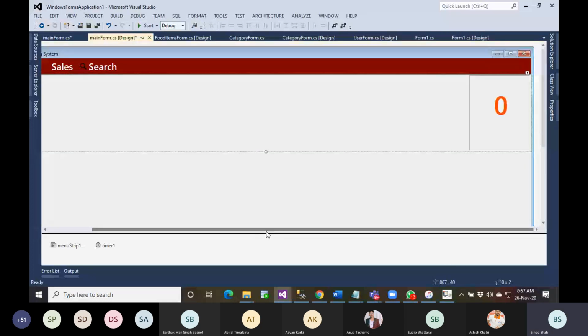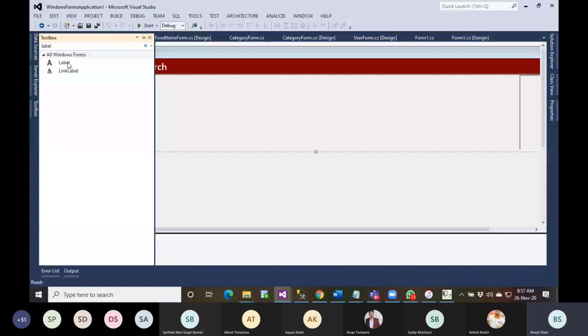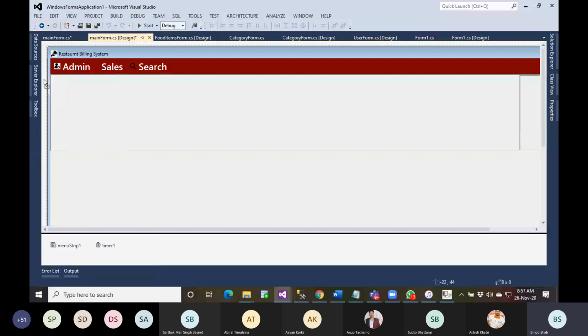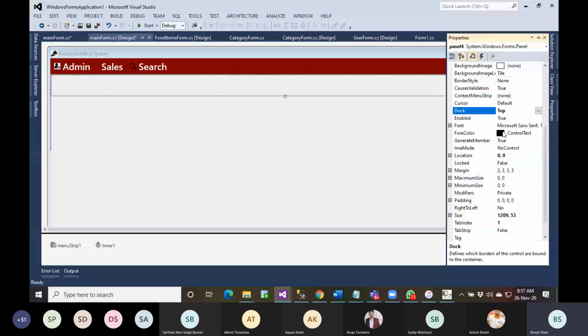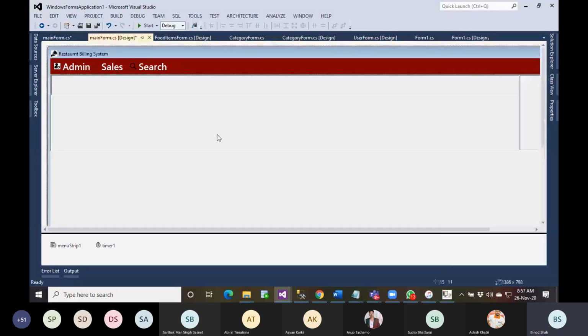Yes, now I just want to have a small panel here. Let me dock it to the top. To make a font of size. Okay, that font is okay. Border style I have to change. 3D. And here I need a data grid view. Okay, and that's it.